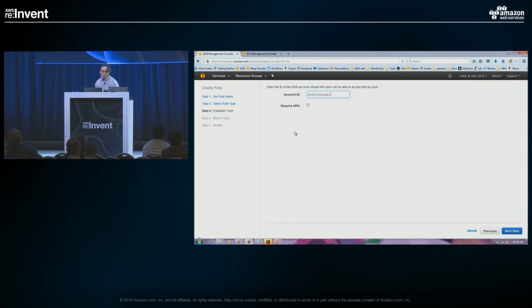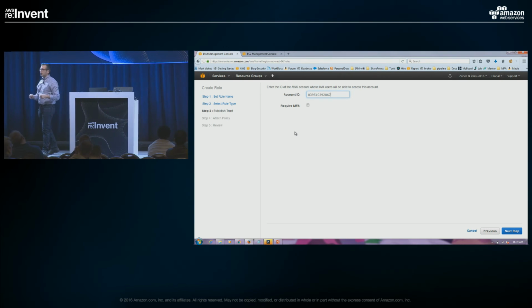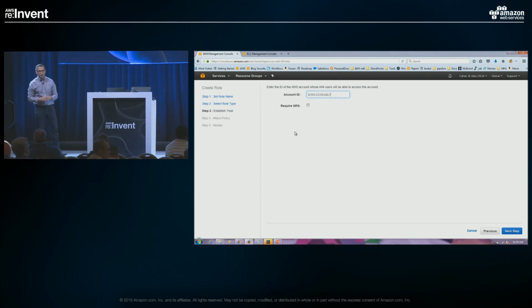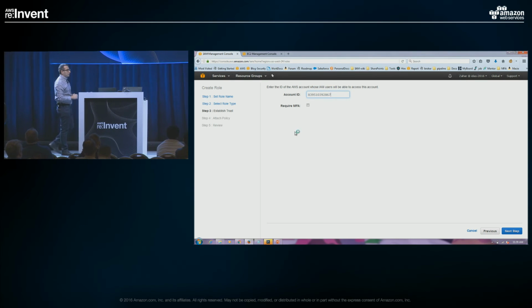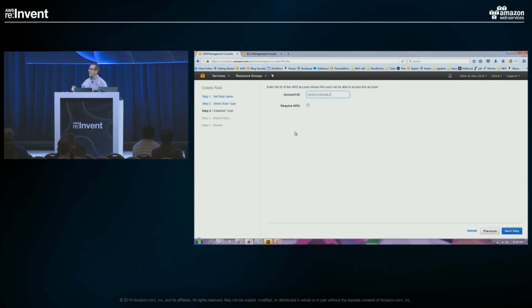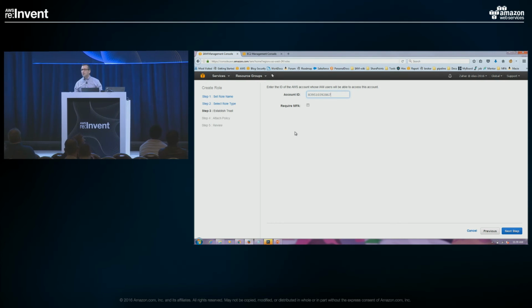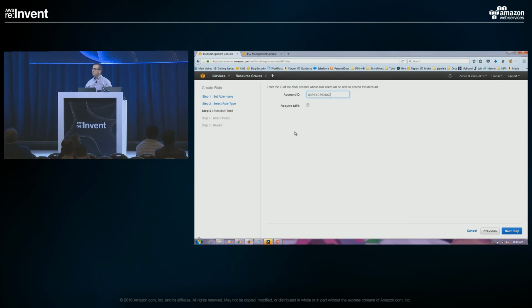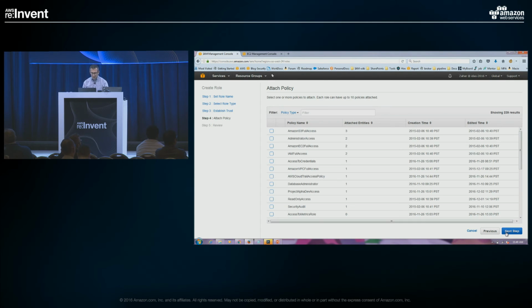You can require MFA. It's a very important point here. If you want to add or increase the security of your account, you can request that whoever is coming from outside your account and assuming this role has to come with credentials that the user got after authenticating with MFA. This way, you can increase even more the security of your account. For this example, I'm going to keep it unchecked.